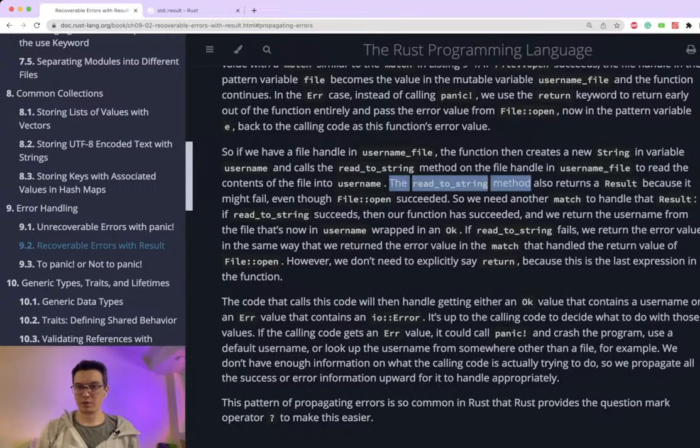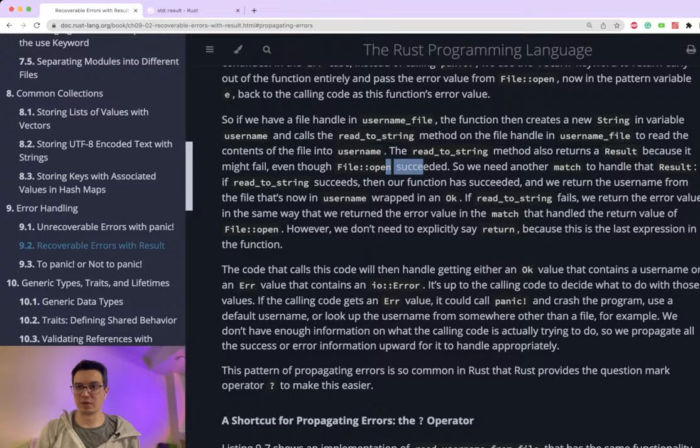The read to string method also returns a result because it might fail even though file open succeeded. So we need another match to handle that result. If the read to string succeeds, then our function has succeeded and we return the username from the file, now in username, wrapped in an OK. If read to string fails, we return the error value in the same way that we returned the error value in the match that handled the return value of file open.